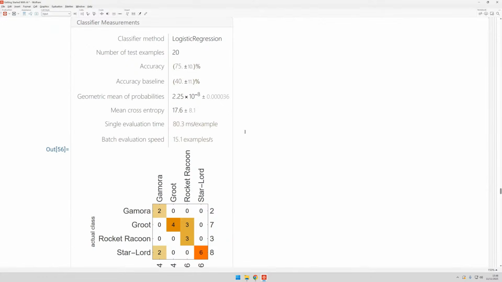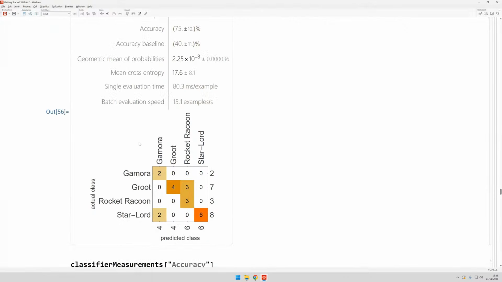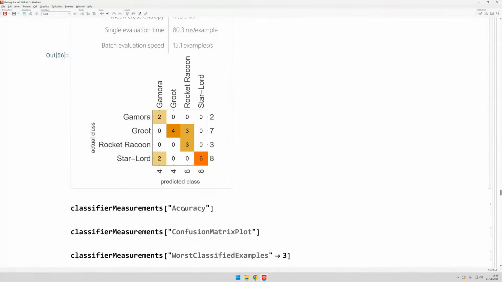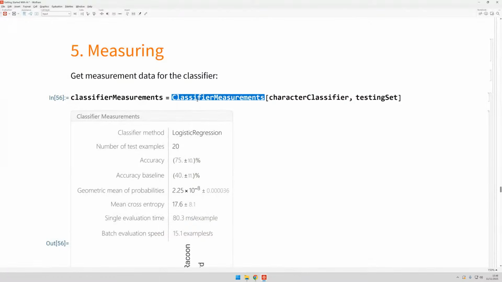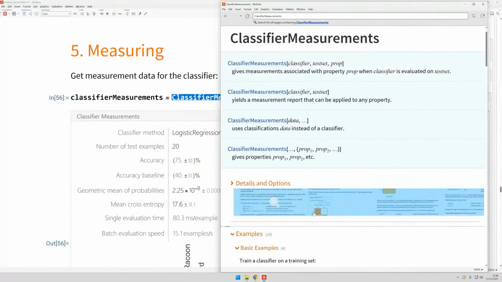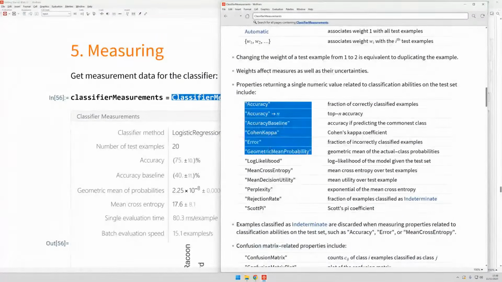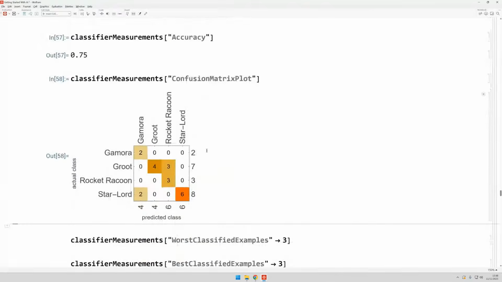Now there are some other statistics here, but perhaps I want to go over what this is. In fact, we can extract those individually if we call the ClassifierMeasurements function with a particular element. I'll let you go and look at the documentation for ClassifierMeasurements for the list of all the different measurements you might be interested in getting out of this function. But yes, accuracy, and the confusion matrix is the name of the plot that I wanted to go over.